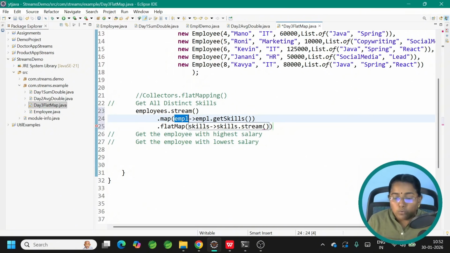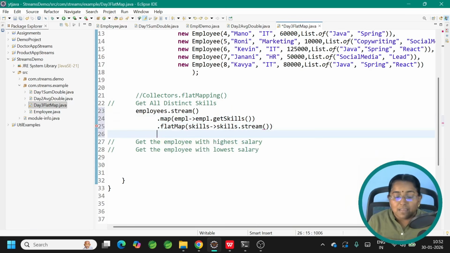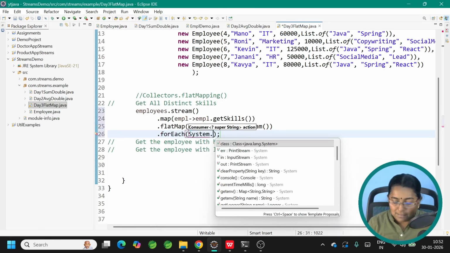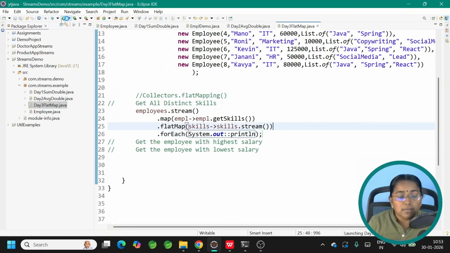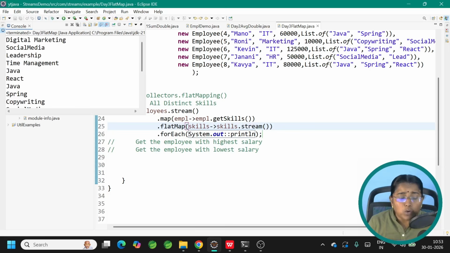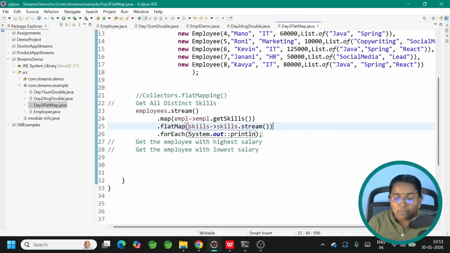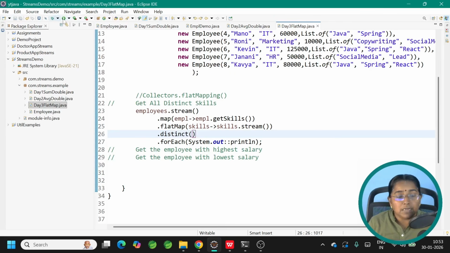Now out of this comes my stream of string, which means on this I can call the other Streams API methods. You can directly convert it into a list or print it. Let me print this. Dot forEach System.out::println. Let me save this and run it. Here you can see the output, but it is repeating the skills again and again. What I want is only distinct skills. So after this line, you can call the distinct method. Let me run this now.